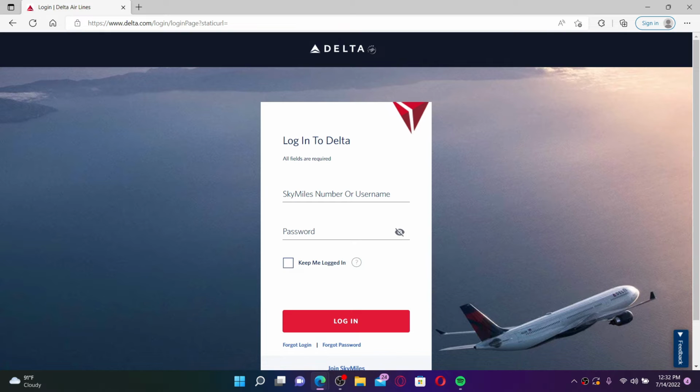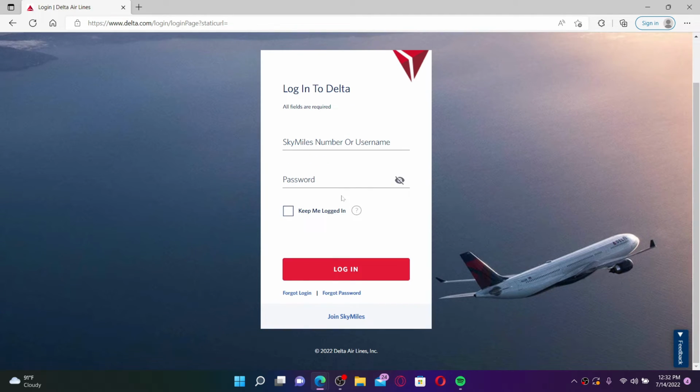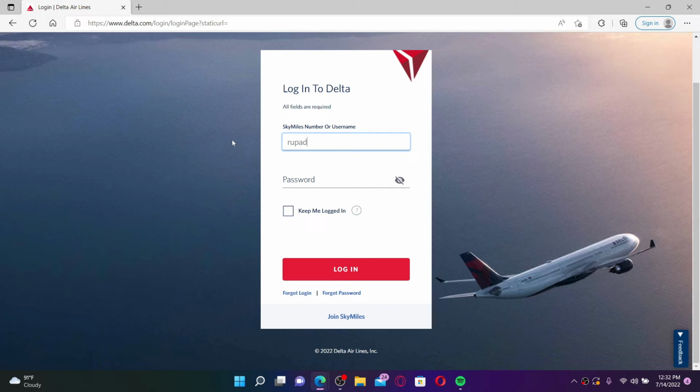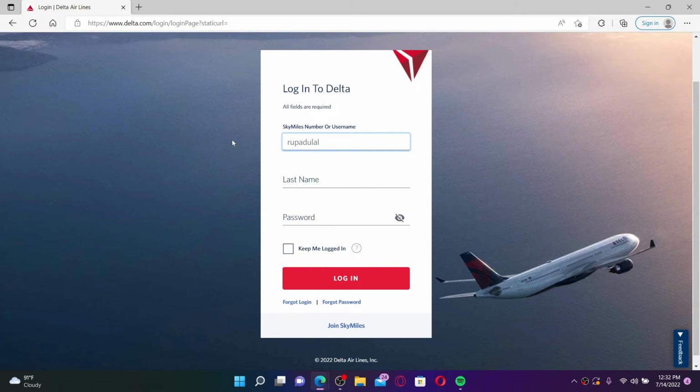Go ahead and enter your credentials for your Delta SkyMiles account in order to get access to your credit card. Type in your SkyMiles number or your username that is registered while signing up for an account. Go ahead and type in your username or your SkyMiles number in the first text box in order to get access to your credit card account. Head over to the next field and type in your last name, and go to the next field where it says password and type in your password correctly.